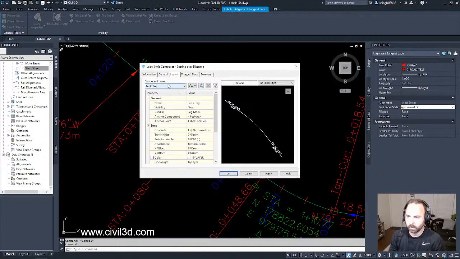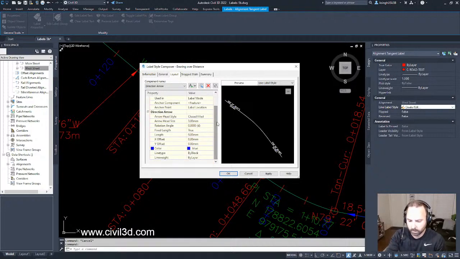And we'll get into the component name. We've got all these different components right here. But you'll notice that all of these component names are set to by layer. So if we go to table tag, bearing is set to by layer, distance, and direction arrow. However, direction arrow, you'll see that it's set to blue rather than by layer.